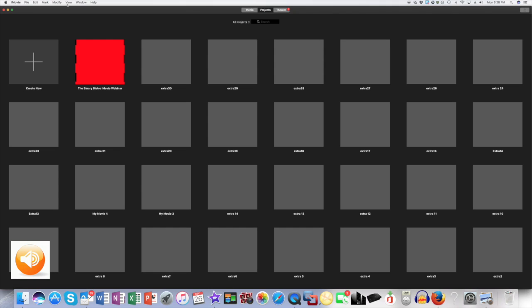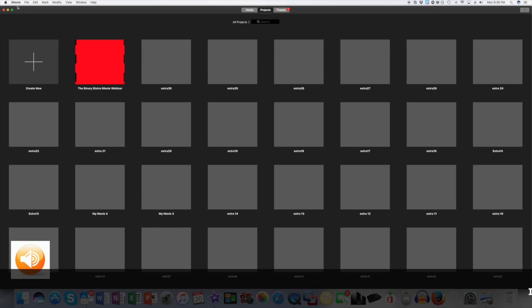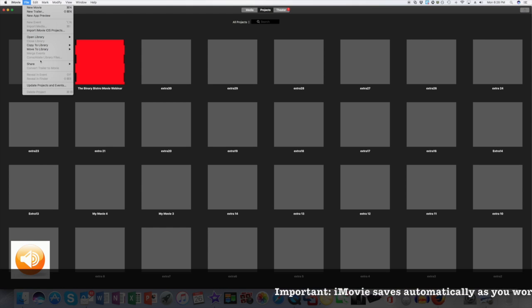So in the iMovie toolbar, we have the iMovie tool, File, Edit, Mark, Modify, View, Windows, and Help. Below that, we have the 3 tabs, Media, Projects, and Theater. And over to the right, you have the Share icon, which is similar to File, Share.